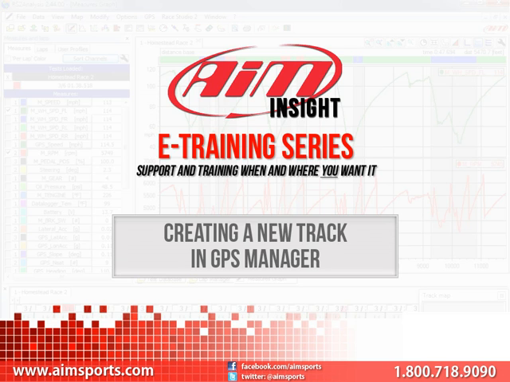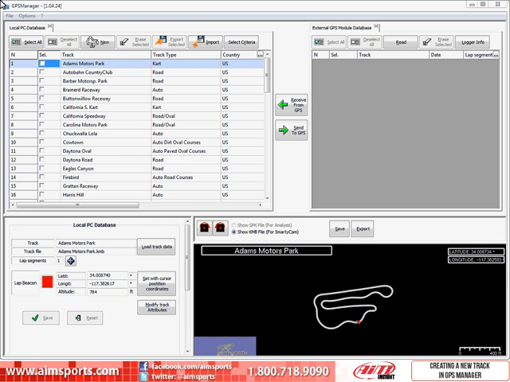In this training video, we are going to create a track with the information from both Google Earth and Race Studio 2, and assumes you already have both. To begin the process of creating a new track in the GPS Manager database, first open the software. This is what the software looks like when you first open it. Then simply click on the New button.